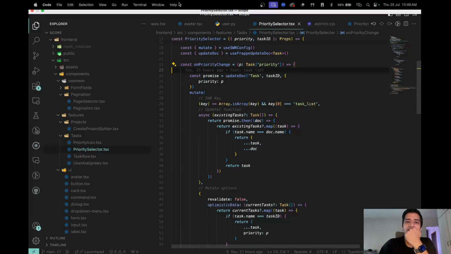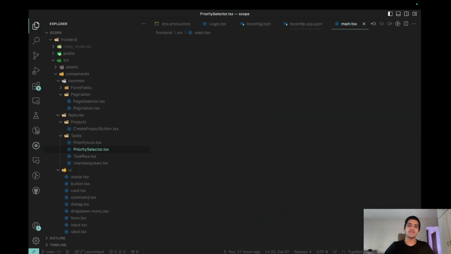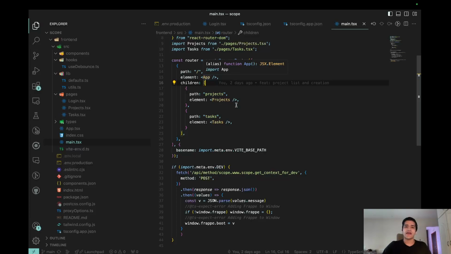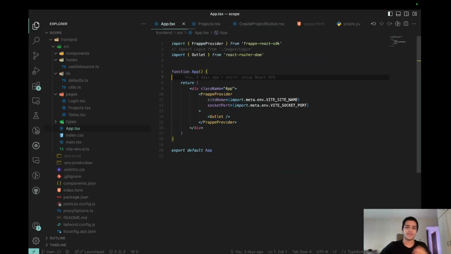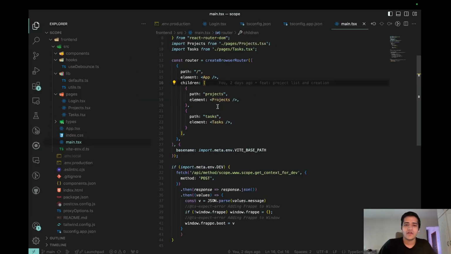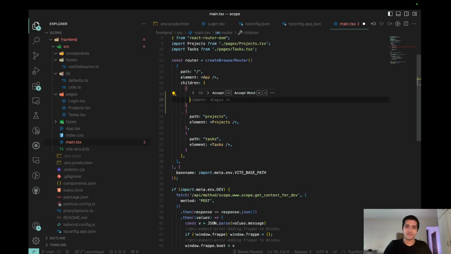Okay, let's see about the login page first, right? And our routing. So in our main.tsx, what we have done is that on line number 15, right? That just render the app. The app is nothing but the Frappe provider and the outlet, so nothing else over here. So what we need to do is we need to create a login page, right? So we can say that the path is login and the element is the actual login page.